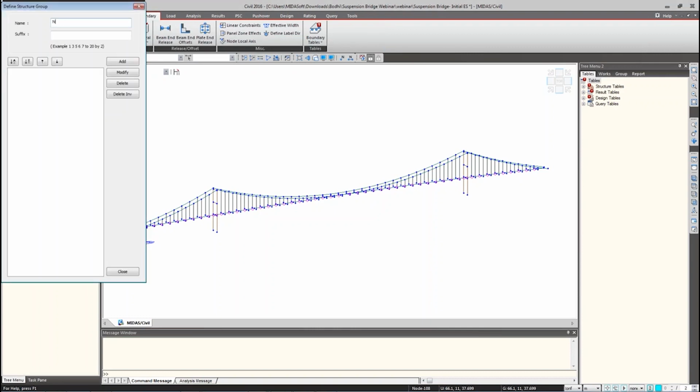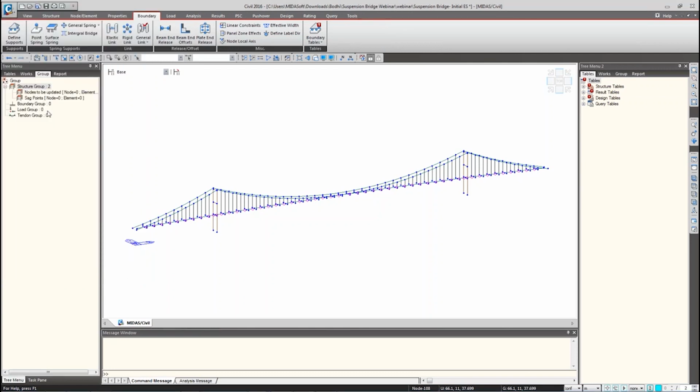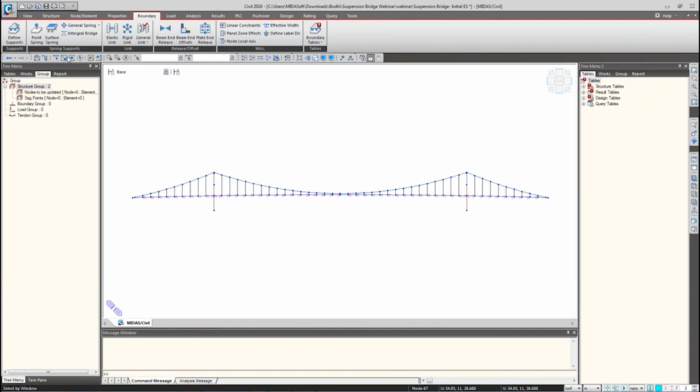So you create a group called nodes to be updated, and similarly a group for sag points. Okay, so you create groups like this. Once you create the two groups, you can close it. Now the nodes to be updated: which nodes do I have to update? I have to update the cable coordinates, right? I need to optimize the cable coordinates.